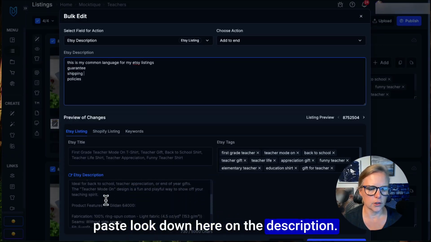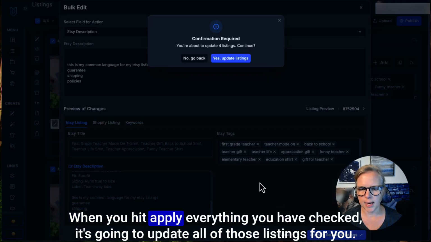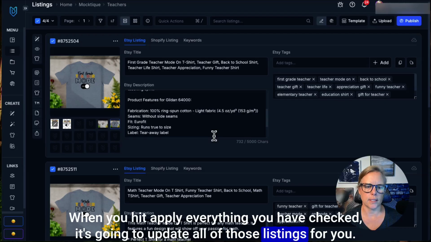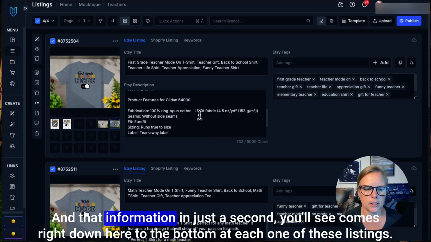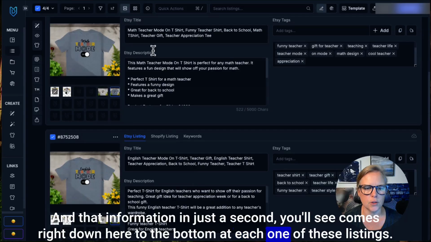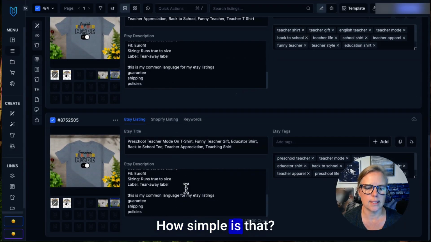Look down here on the description and see where that is being added. When you hit apply, everything you have checked is going to update all of those listings for you. And that information, in just a second, you'll see comes right down here to the bottom of each one of these listings now. How simple is that?